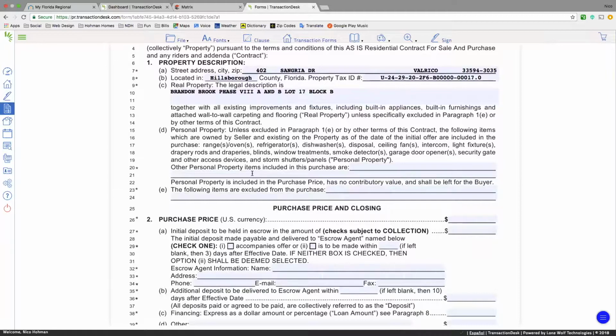So if you want the seller to leave the washer and dryer in the house, you will need to include that in this line here, line 20, washer and dryer. You want to make sure that you have that. If you as a buyer's agent talk to your buyer and they say they're going to bring their own washer and dryer and they don't want to worry about it, well, then you can just leave that blank, or you can put NA. Line 1E, the following items are excluded from the purchase.